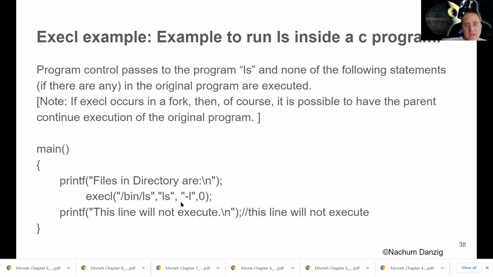I want to give it -l. I want to do ls -l. I want the long form, the list form. I want it to tell me all the data about the file. And then a 0 is obligatory to have at the end of the list. Now it'll run this command, but this third line will not execute, because once I ran execl, it ran ls instead of my program. It's sort of like I jumped over to ls. I ran ls. When ls finishes, it has no idea how to come back. It does not come back.